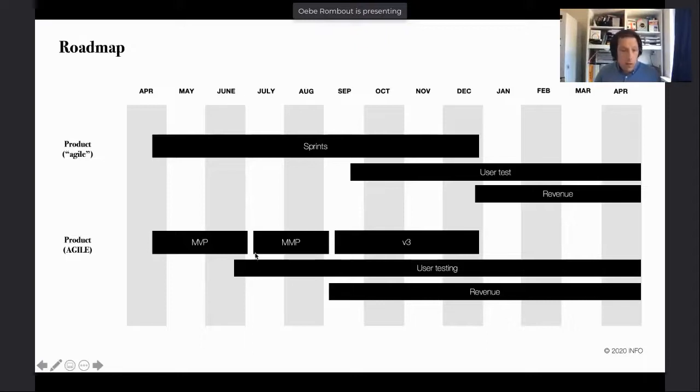And then if it's a success, you continue building. You work towards a minimal marketable product. And when you get that done, you're able to sell it. So you see that you will get revenue much more early than in the old way, or in the fake agile way, let's put it that way. And of course, getting revenue is the best test there is.